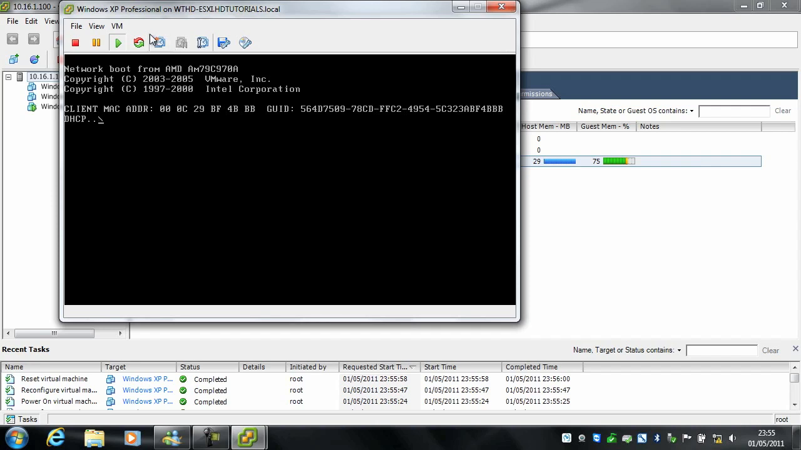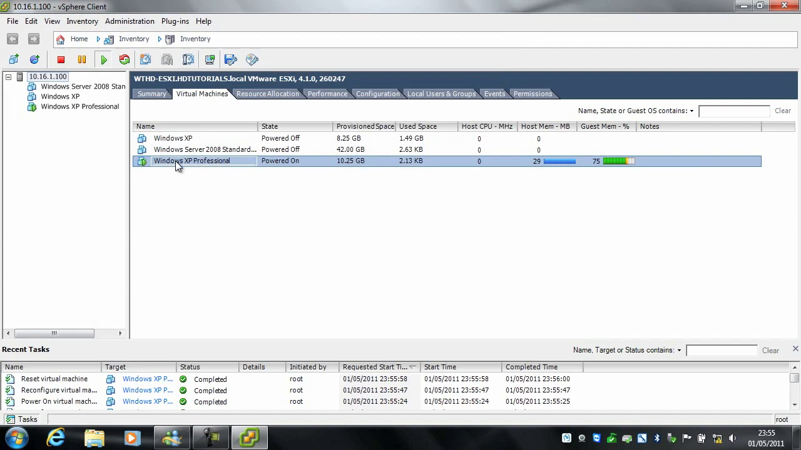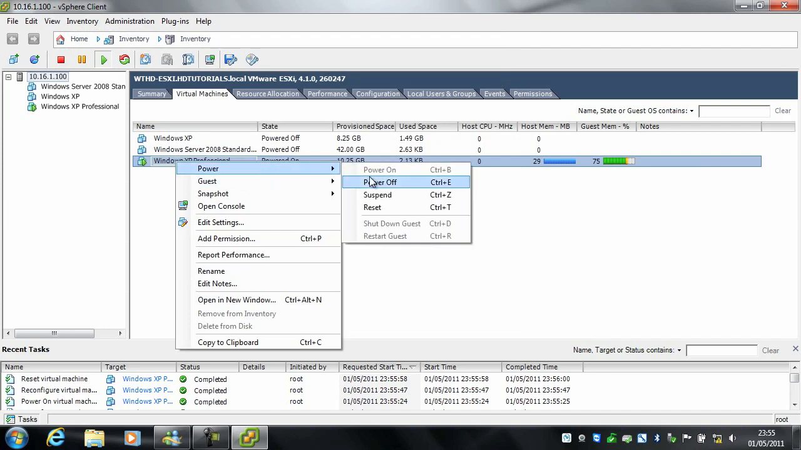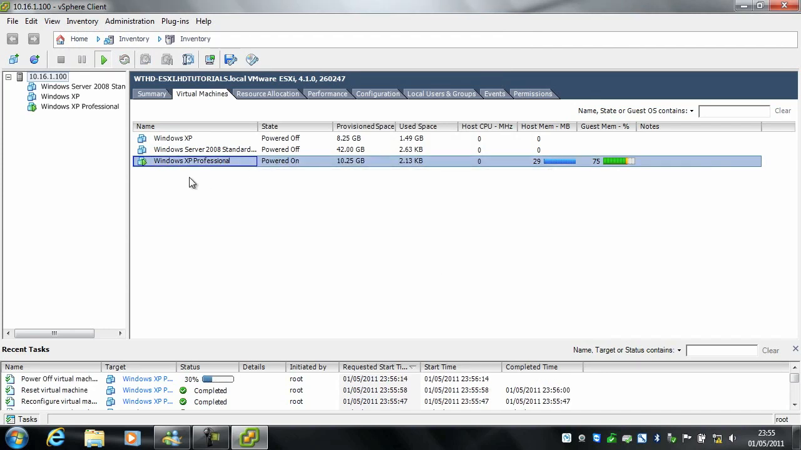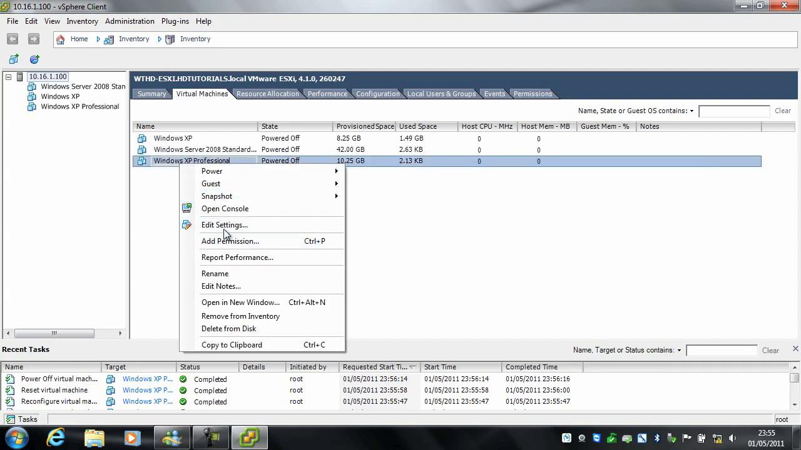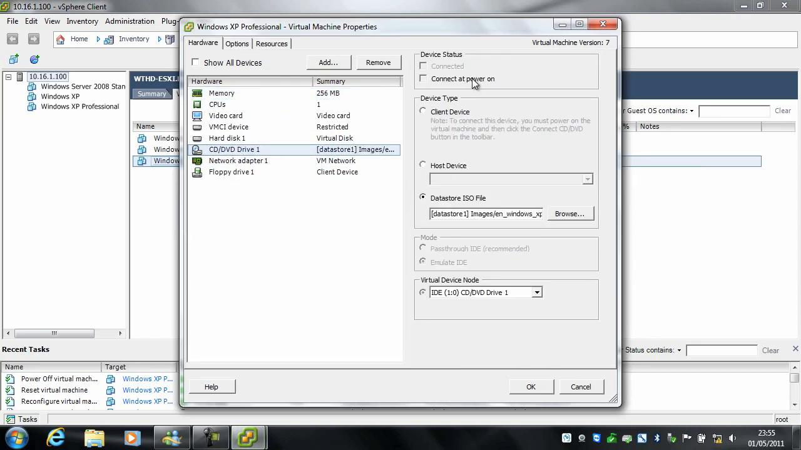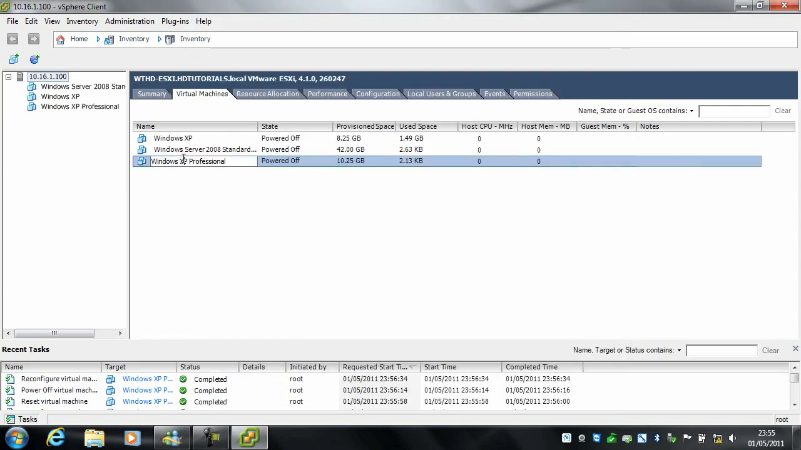No. Right, let's go see where we've gone wrong here. Let's just power this off. Yes. Right. Let's refresh my screen. Okay. Sorted. Right, let's edit settings again. Let's go here, connect at power on. Okay, let's try again.